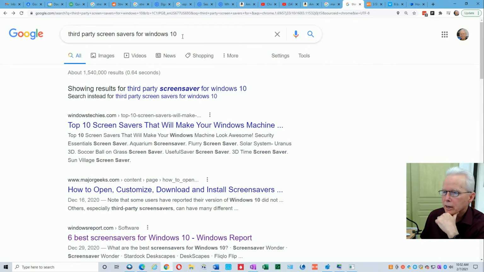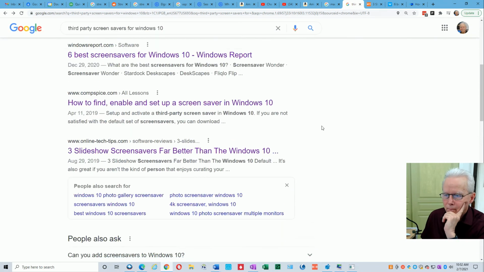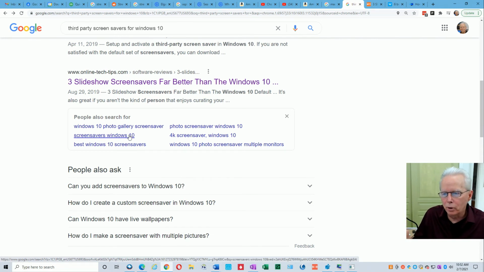So let's go try another form of search. Now, when people also search for, so this is different variations on the search term that I put in that might be of interest. Windows 10 Photo Gallery Screensaver. That sounds like what's built into Windows. Screensavers Windows 10, Best 10, Photo Screensaver Windows 10. That might include third-party. 4K, no. Windows 10 Screensaver multiple monitors, no. Not really interested in that.